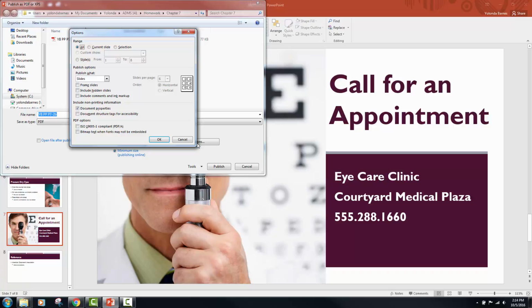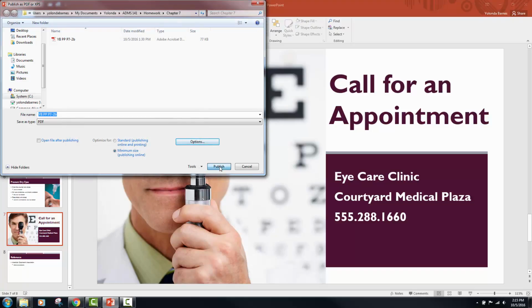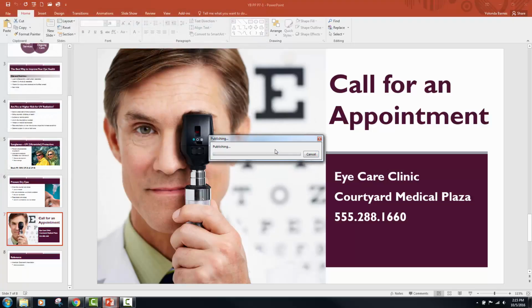dialog box. For Publish What, we want to select Handouts, and we're going to have 6 slides per page, and then check Frame Slides. Now deselect Document Properties, and then click OK. Next, click Publish and let it run its course.